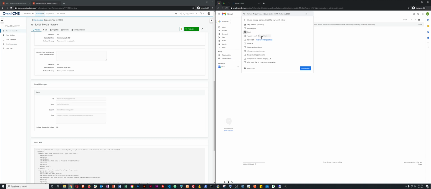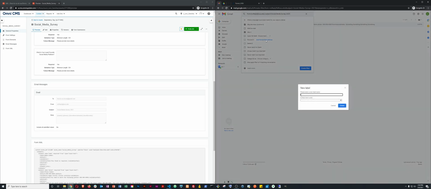But we also want to apply the label. So we need to create a new label. We're going to choose a label, and then we'll click New Label, and we'll create that now. We'll call it Social Media Survey 2021. It could really be anything. I prefer to use snake case for this as well. If you use snake case, it'll work. If you use something else, it might not. You'll have to test it and play with it on your own. From there, we're going to create that.